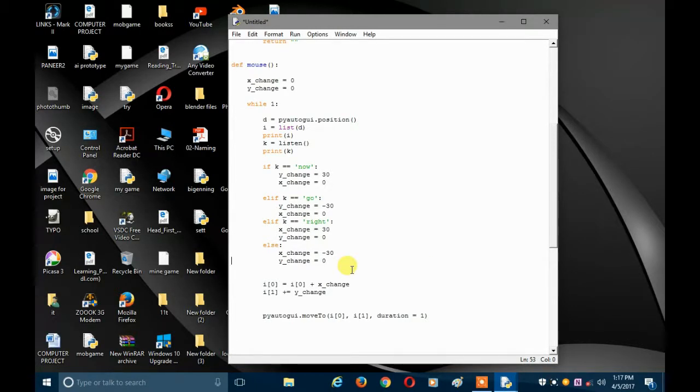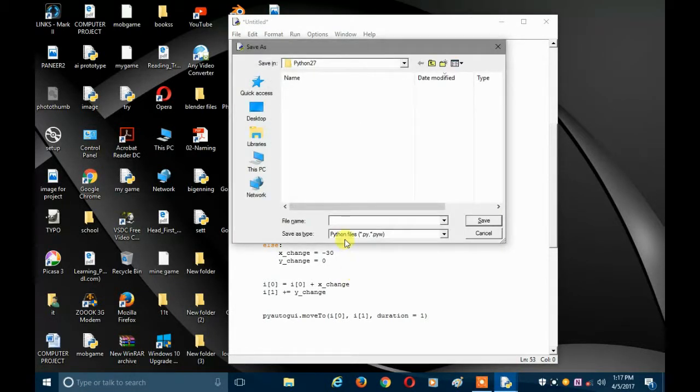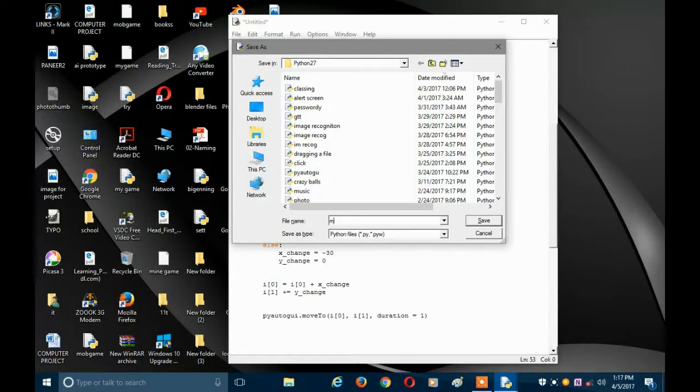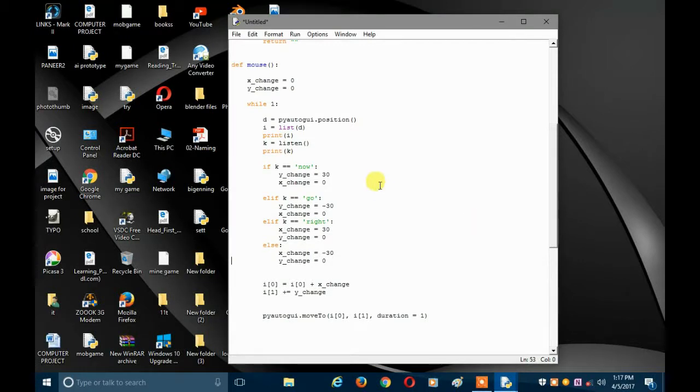So let's save it first of all. Let's name it as Mousy. Okay, hello Mousy. Oh wow.